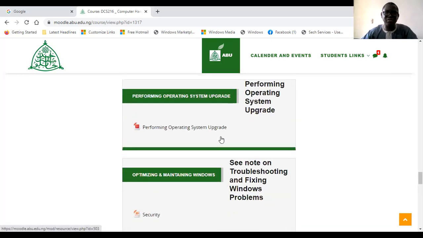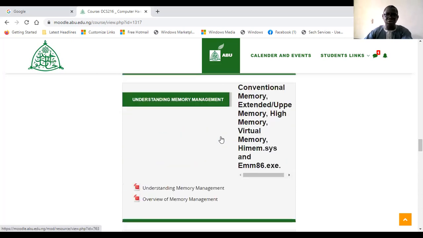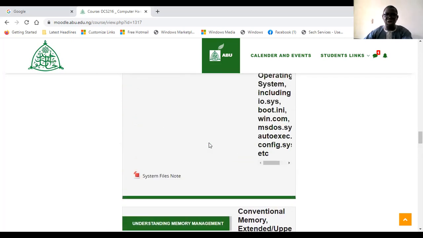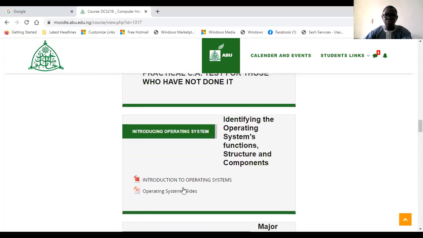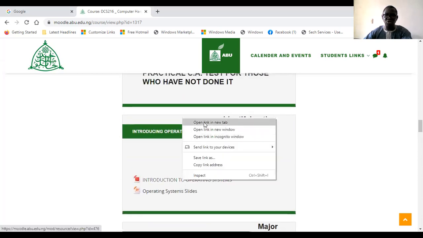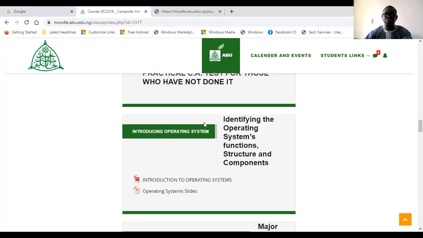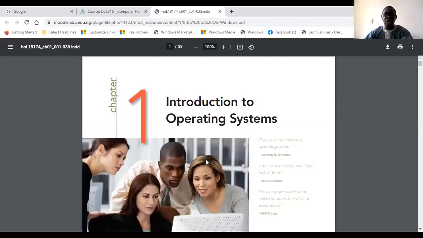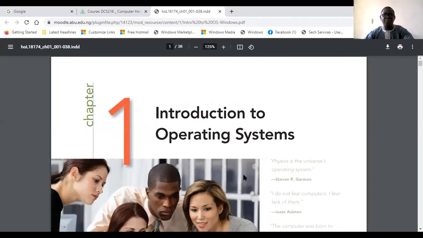So I'm going to quickly start with the first one. Quickly today, we'll look at today's introductory lecture. I'm going to look at introduction to operating system. Introduction to operating system. Now, operating system, very, very important.